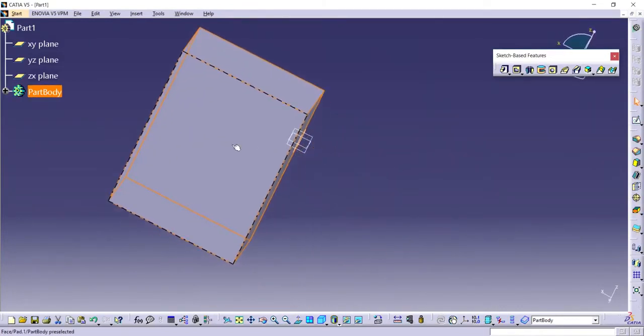We can select the whole part from the design tree. You can see that the part is highlighted when we select this Part option. Click on the drop down. So this is the sketch from which we made this 3D part.